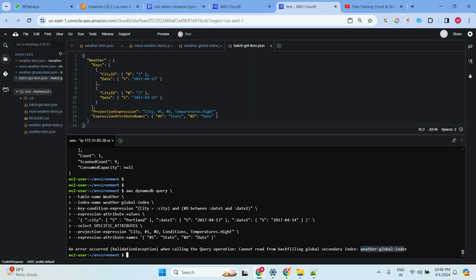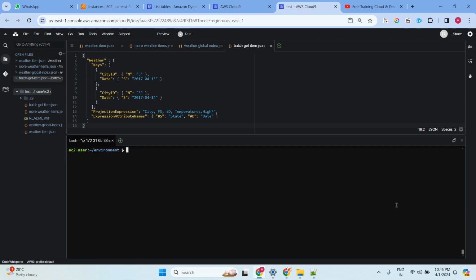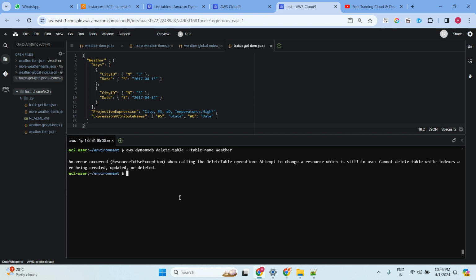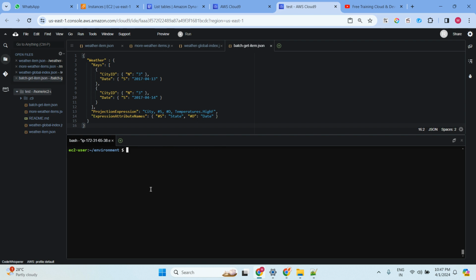You can just clear it out. If you wanted to get the details of your secondary items, you can use it. Otherwise, you can leave it. If you wanted to delete the entire table, you can execute the command. Again, it is showing that it cannot delete. So this is saying that it's not able to delete.